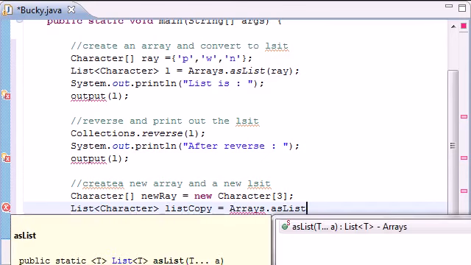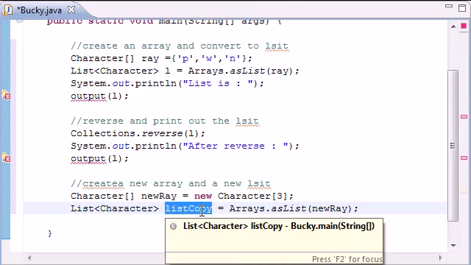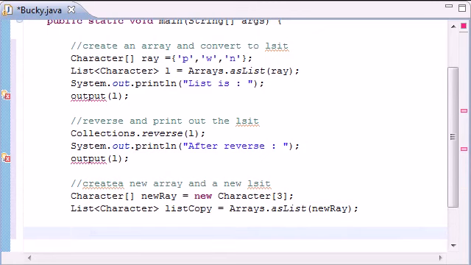dot as list, same as before, and instead of putting array in here like last time, what we want to do is take this new array that we just made, and now it views this as a list. So what we're going to be working with is list copy right here, and it's pretty much a blank list with 3 elements in it. So now what we want to do is copy the contents of list into list copy.